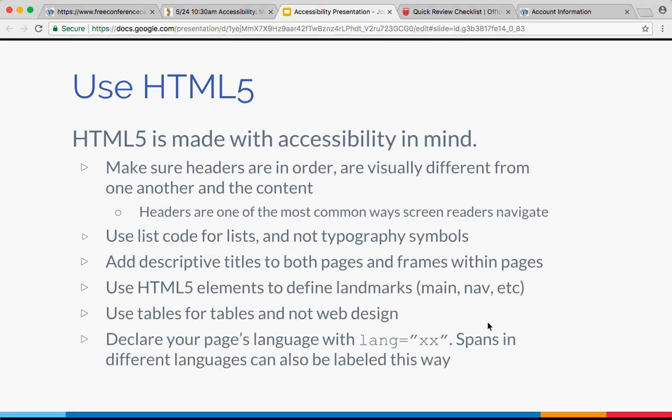This one I especially put forward because headers are the number one way that people who use screen readers tend to navigate websites. The first list that they usually pop up is, show me all the headers so I can figure out which section I need to go to.